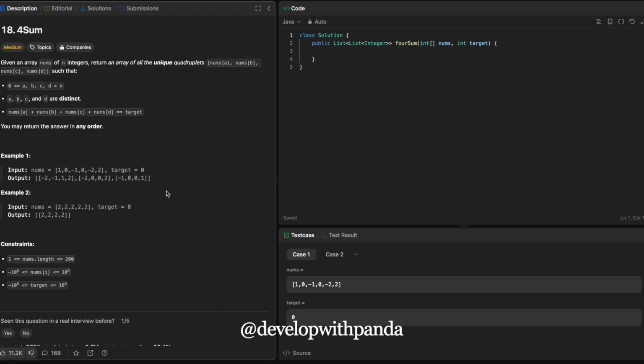Today we are going to solve a problem that requires us to find all unique quadruplets in a given array nums that sum up to the target. The solution must not contain duplicate quadruplets. Here you can see one example for reference, where the input nums is 1, 0, minus 1, 0, minus 2, 2 and the target is 0. In the output you can see all the possible combinations where we get the sum 0.